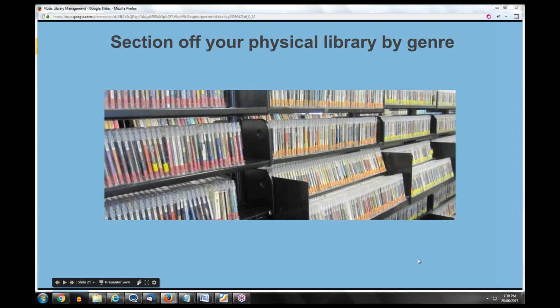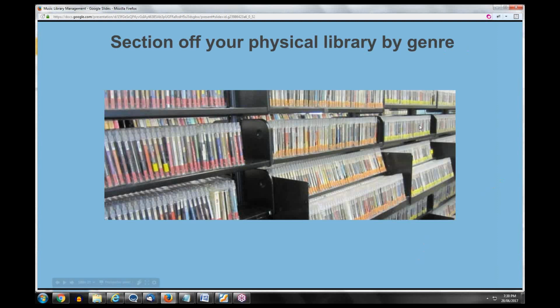So one of the main things that we suggest is to section off your physical library by genre, and you can do this by using different colored stickers that you put on each spine of the CD when they come into the station, so that people can go to specific genre areas and look at the new releases.